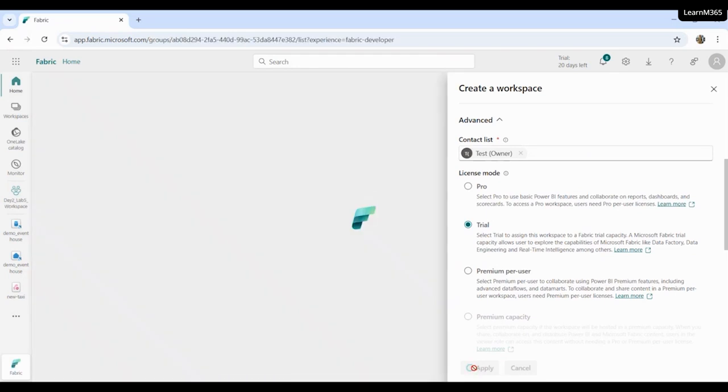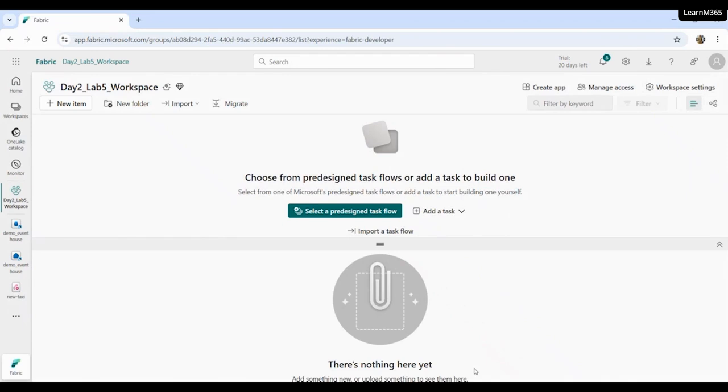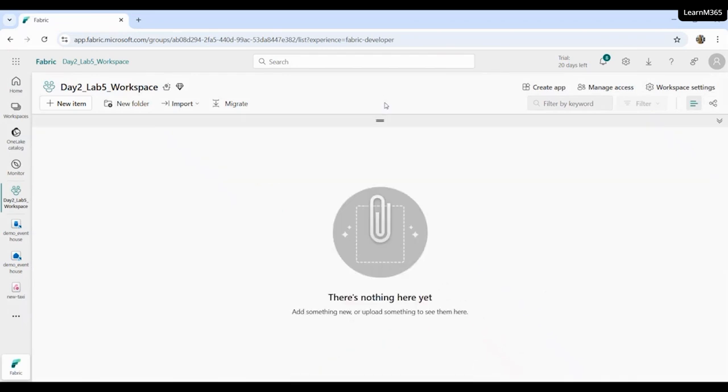So this is a workspace which I have created right now. It's an empty workspace when it loads. What I am going to do is create an event house. Now I have a workspace, so I can start creating the Fabric items which I need for my real-time intelligence solution. So I start by creating an event house. Let me close all these things. I'm going to simply click on this new item and I'm going to click on the event house over here.